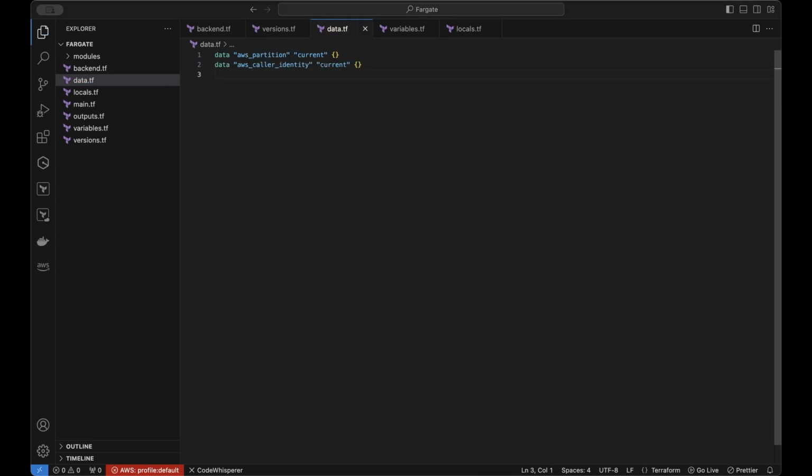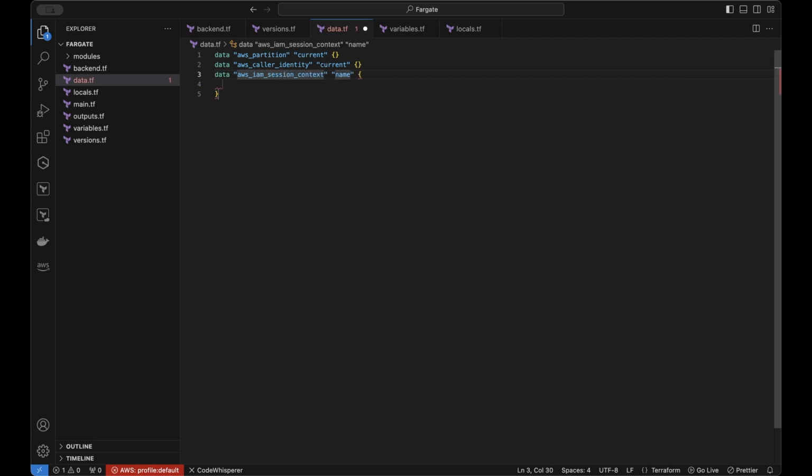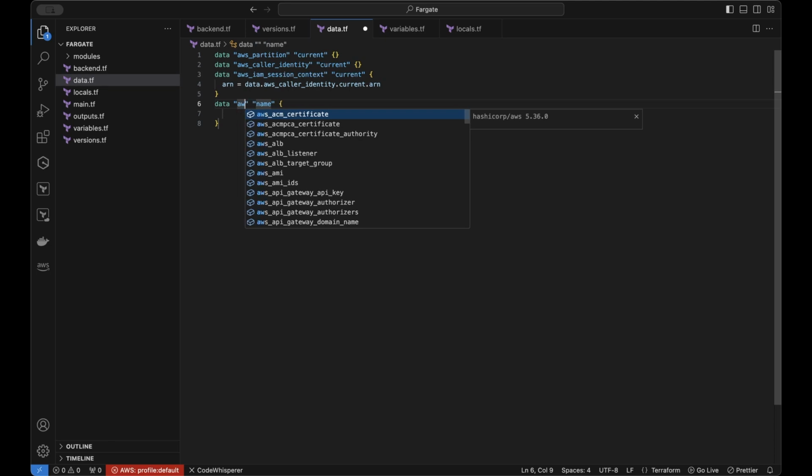Then let's create the session context, which will provide to us the details of the current STS assumed role. Let's add it, AWS IAM session context. It will return the current context of the assumed role, and it will have an ARN. It will come from the data.callerIdentity.current.arn.